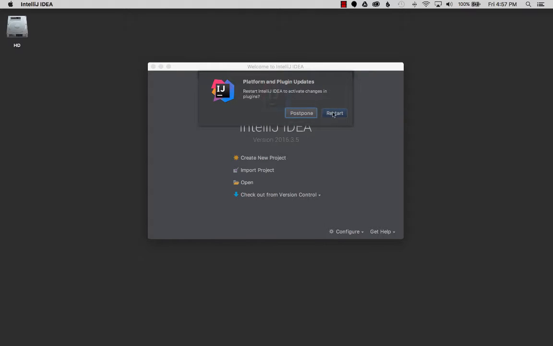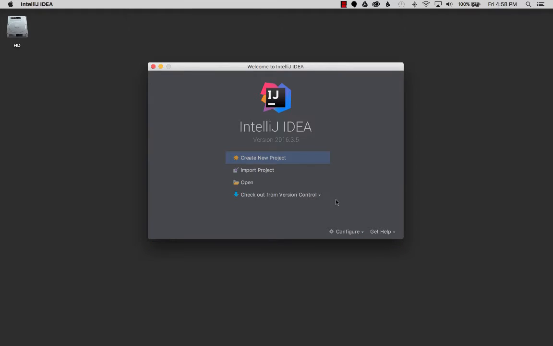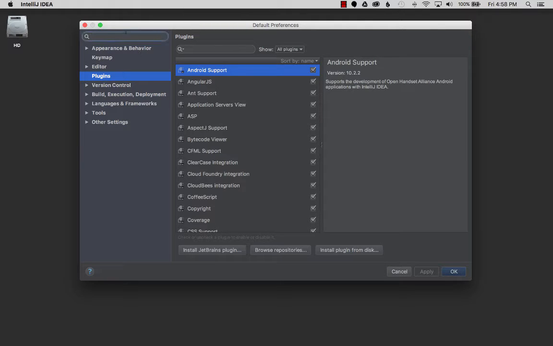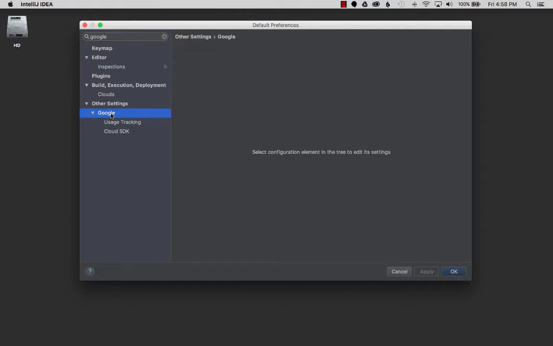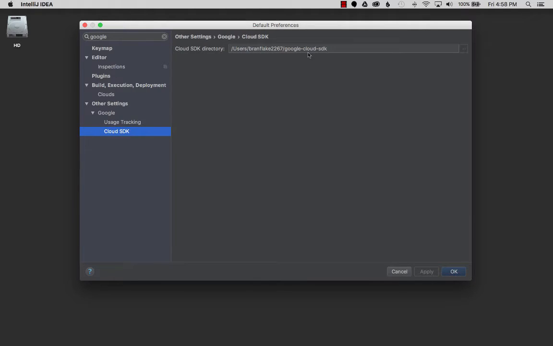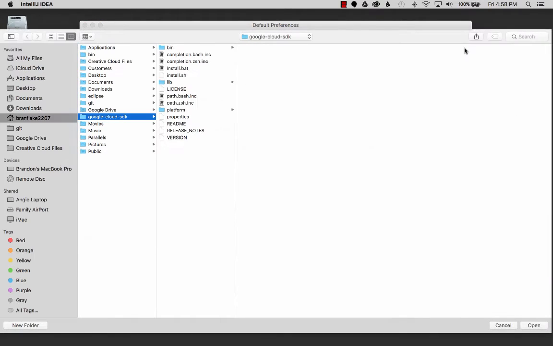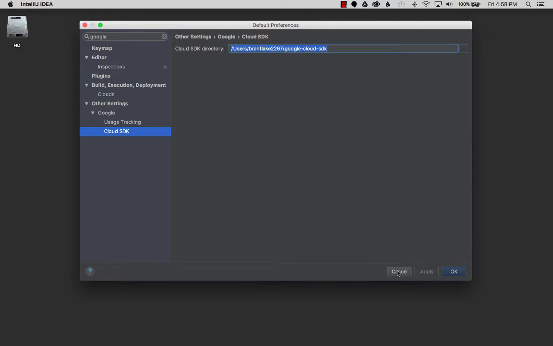So we'll restart IntelliJ, and once it restarts with the new features, we'll look at some of the preferences. So we'll go to Configure, and we'll select Preferences this time, and look at the Google stuff. So we'll filter Google, and go down and look at Google, and then Usage Tracking. And I like to send my stats. And I've already installed the Cloud SDK, and that won't be covered in this video, but that's an easy install, a little bit of command line. But this is where the location is and all the libraries that go along with that. So now that we're done with that, we'll close this.